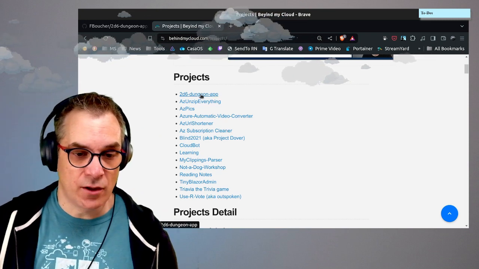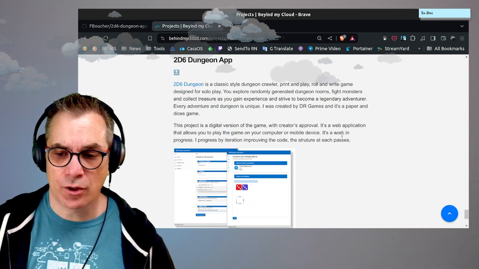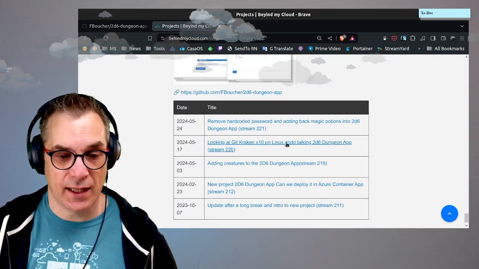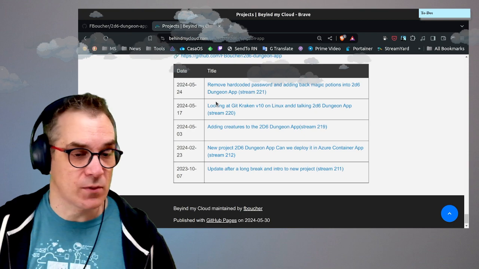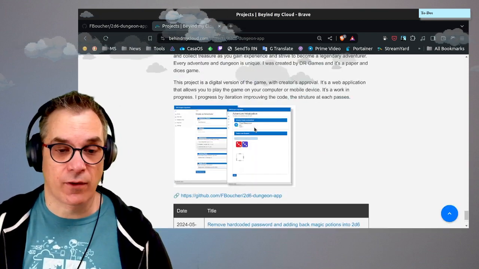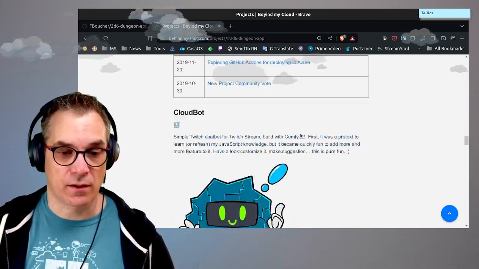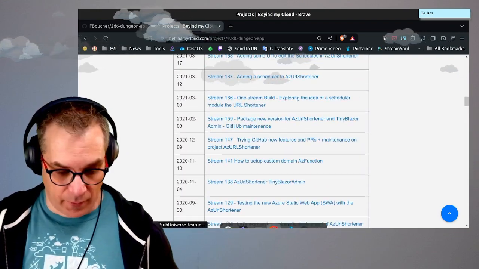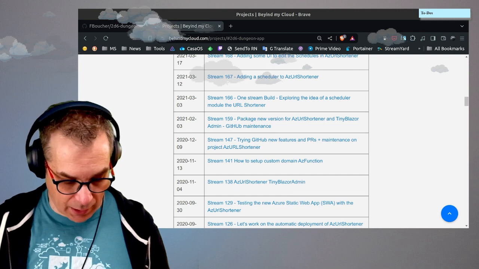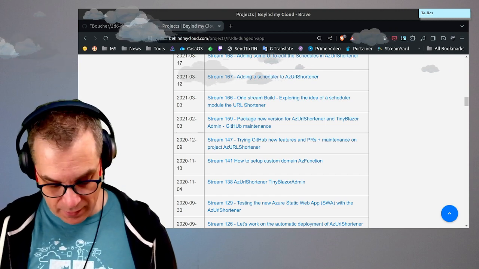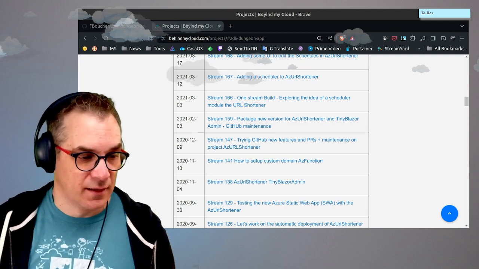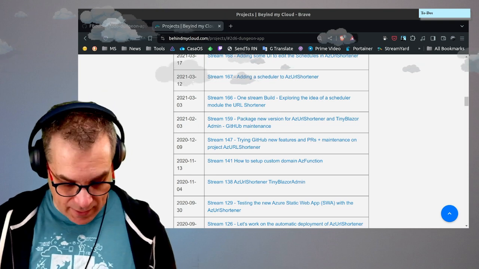So 2D6 Dungeon, you could click on that project. You have a short definition, a screenshot and stuff like that. And after that, you'll have all the streams where we worked on. And it's the same for all the projects. So all the projects are defined here. We have CB also, or CloudBot, CB for CloudBot, because when I say the word, it sounds like something else.